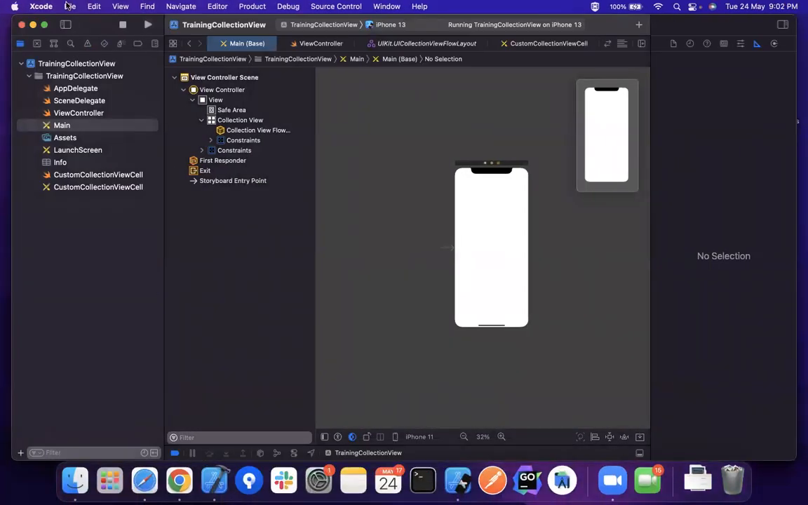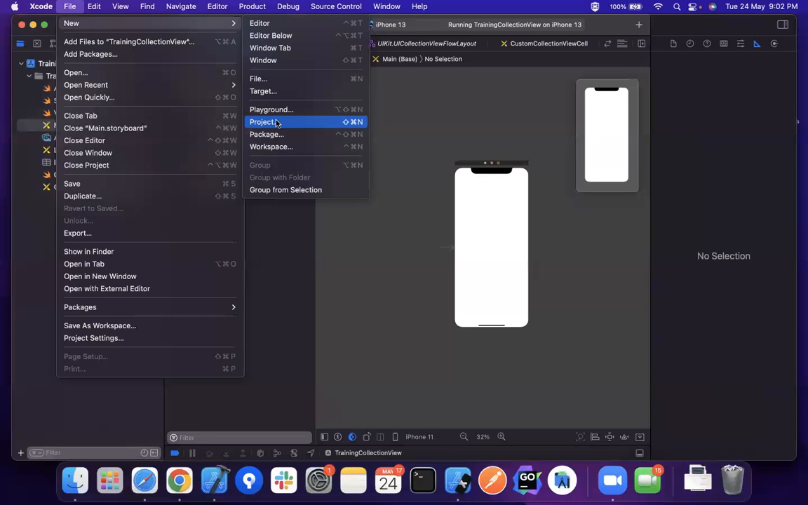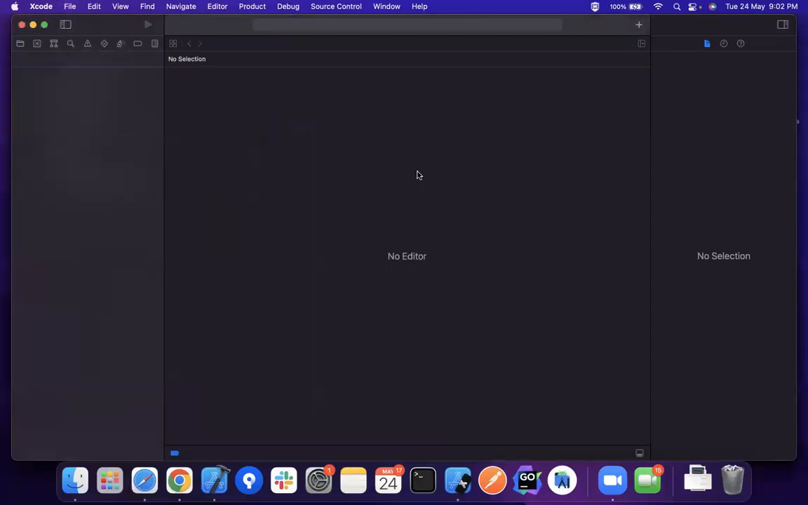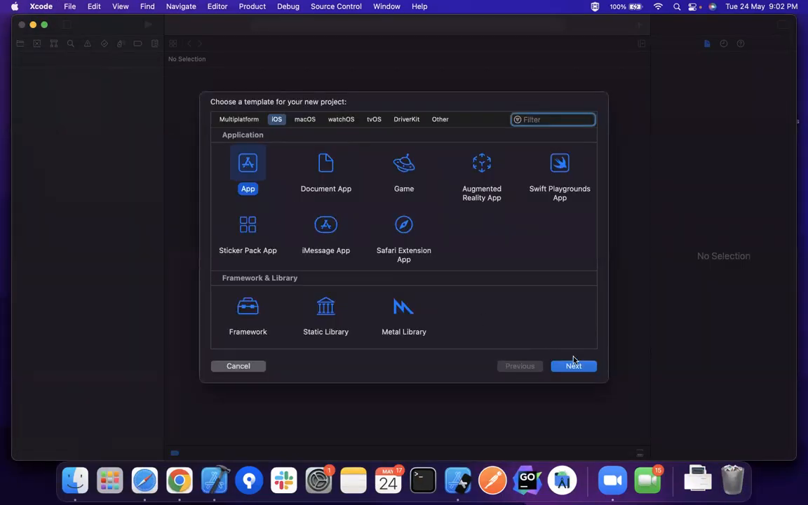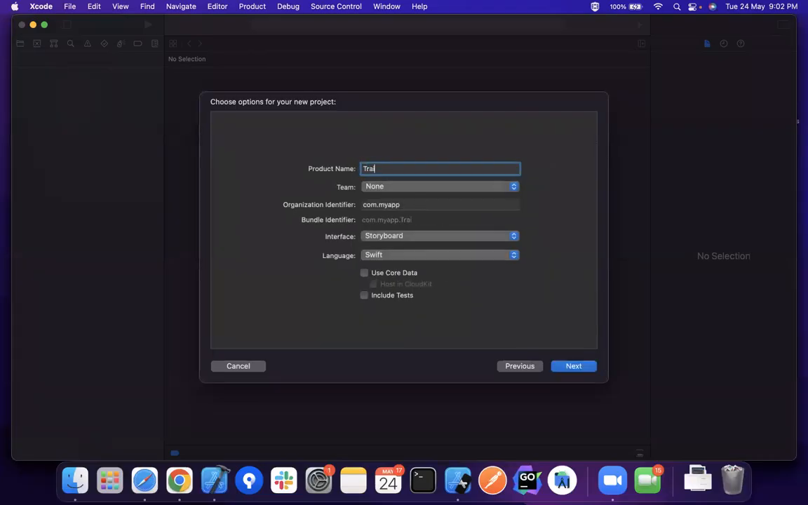So we'll create a new project here. Choose iOS app. Then I will give the name training. Make sure to use storyboard and Swift.